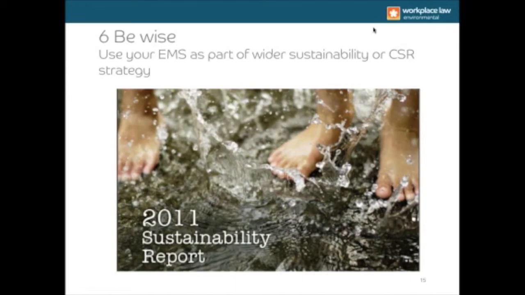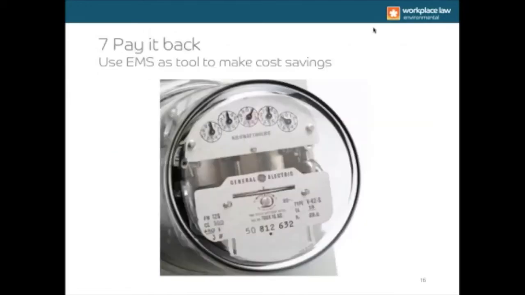This could include community engagement, reduction in carbon footprint, improving supply chain issues and purchasing policy. It's important to join up strategy with an environmental management system so the two can work together effectively.